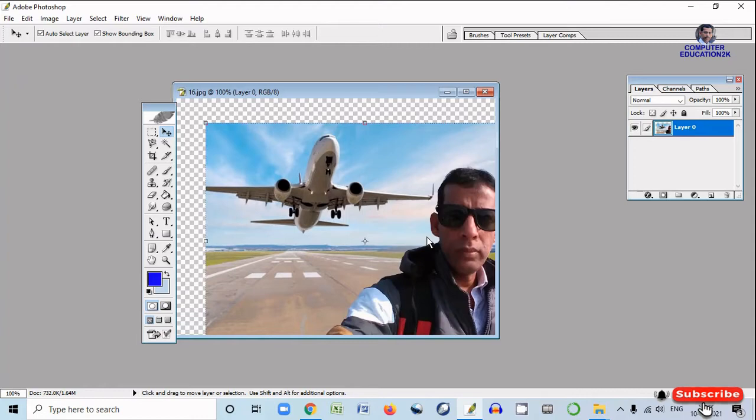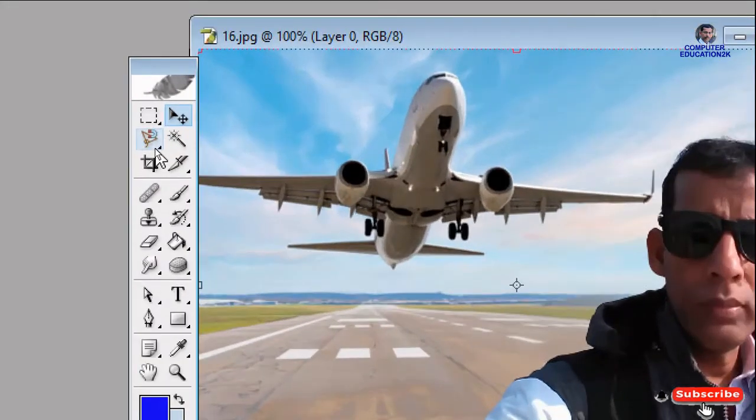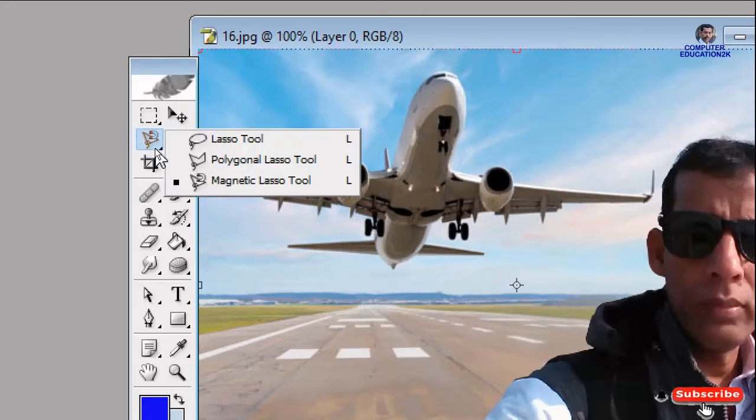Now let us see the next tool. You can see this is also a combination of tools. There are three tools: lasso tool, polygon lasso tool, and magnetic lasso tool. First of all, let us see the lasso tool.